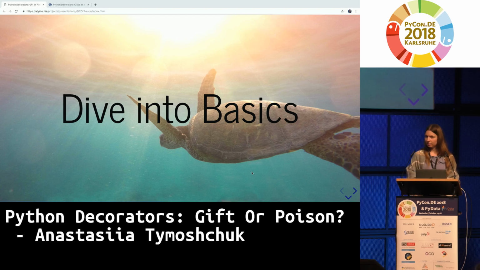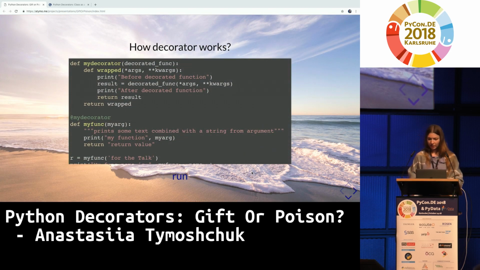So let's dive into basics right now. How a decorator works. I will show you using this example. We have a decorator which is printing something before running the function, then running the function, storing the result in a variable, and then printing that the function ended, and then returning the result. Actually, we can even change the behavior. We can return whatever we want.